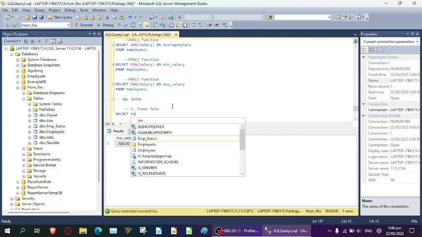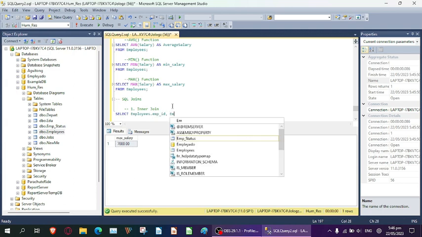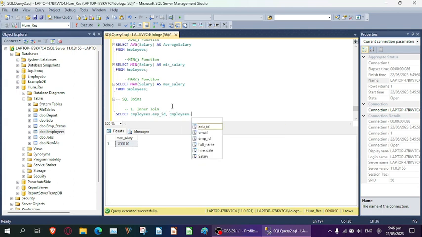On to the next, I mean SQL joins. Now these commands are used to combine data from multiple tables based on related columns. These examples include the inner join, the left join, the right join, and lastly, the full outer join.